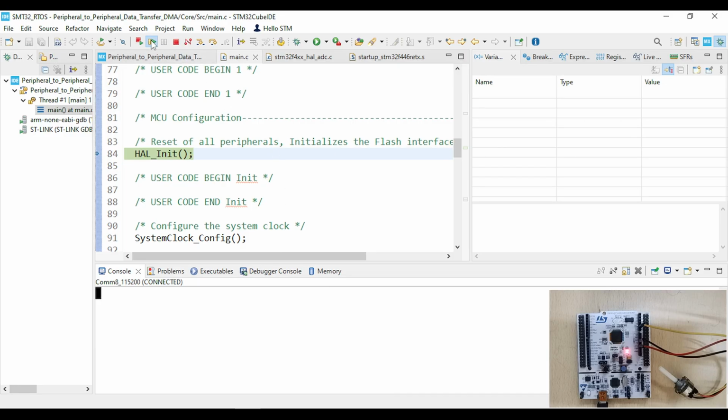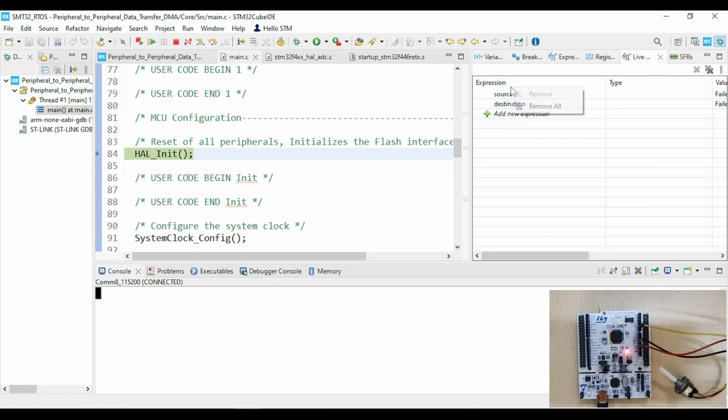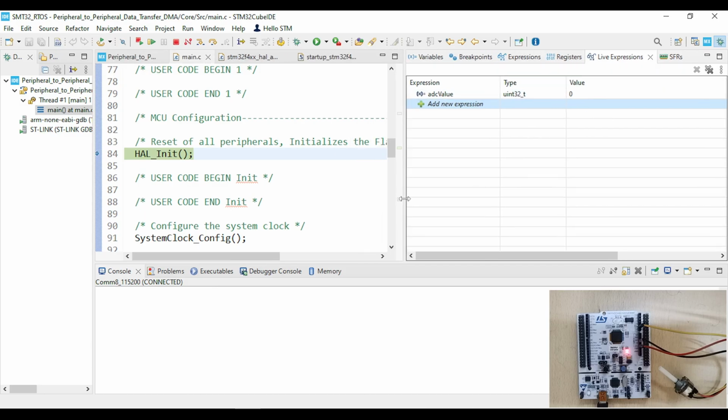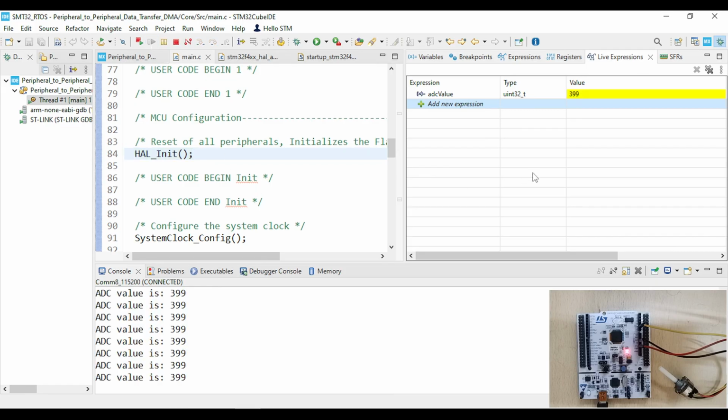So let me run the code, or because we also have a variable, let me just add the variable ADC value, and here we can see the ADC values in the live expression. So whenever I make any change in the potentiometer, we will be able to see all the changes in the live expression. So let me resume the code, and we can see the data coming to the ADC variable, and similarly we can see the data is printed in the serial console.